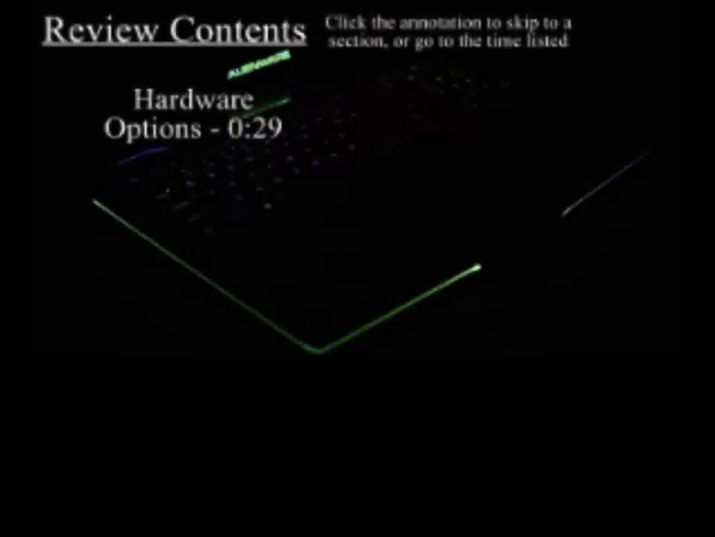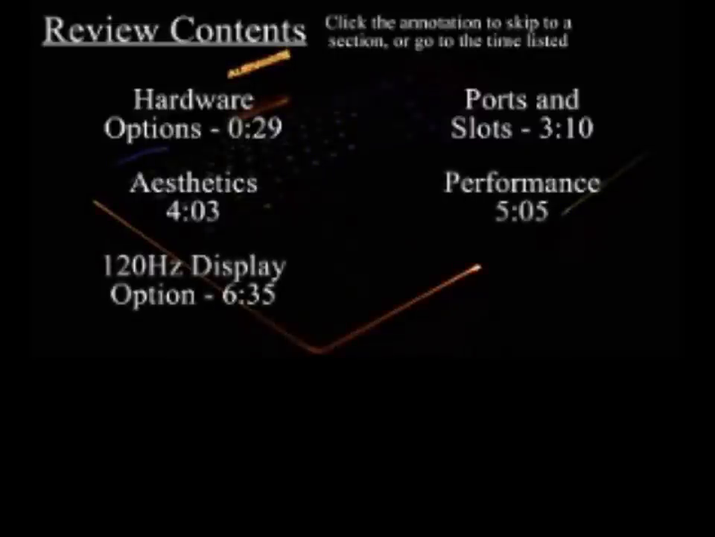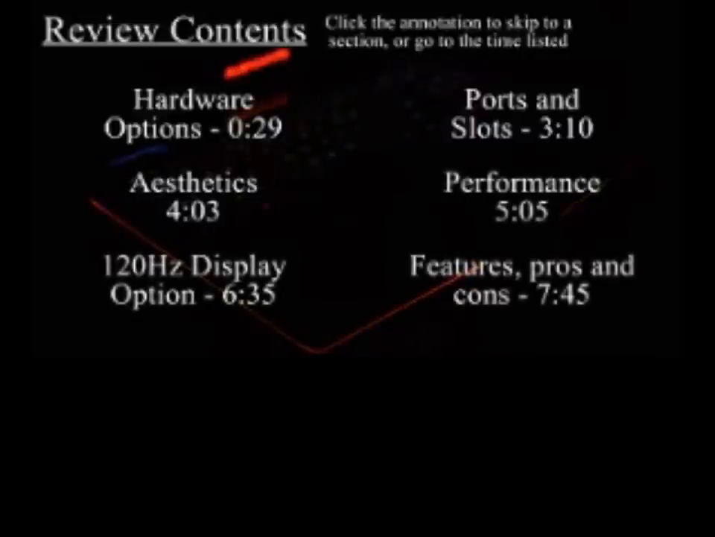The Alienware 17, an impressive new gaming machine from Alienware. In this review, I will go over the hardware options, the ports and slots, the aesthetics, the performance, the 120Hz display option, and a few features, pros, and cons about this laptop.